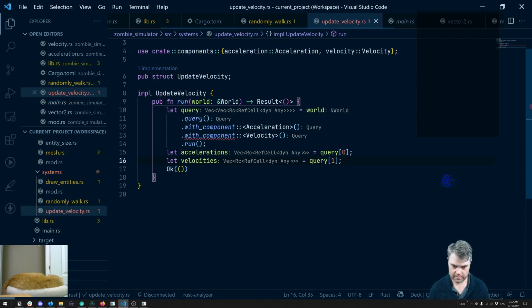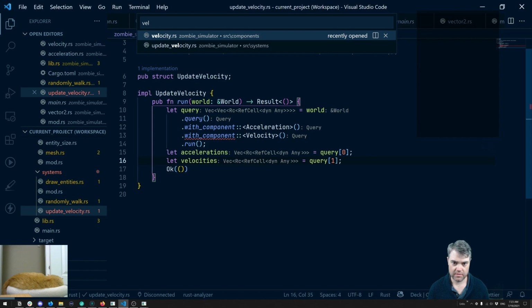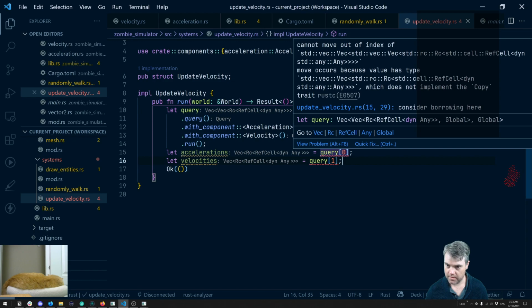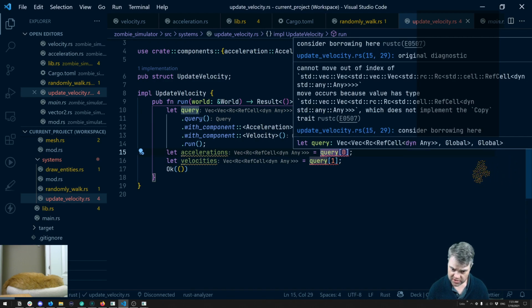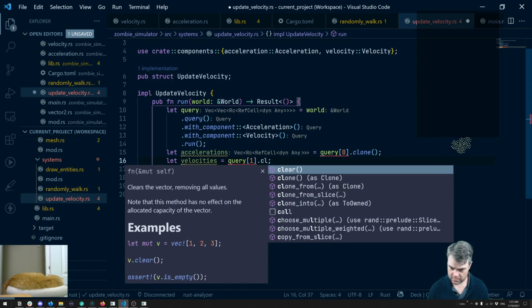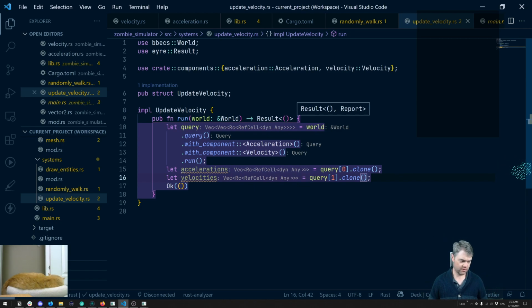Okay. Velocity doesn't implement debug. Cannot move out of there. That is fine. Now I could just clone these, can't I? Yeah, cloning this is just fine because it's pretty simple. No wait. What am I saying? I can just clone them because Rcs are practically free to clone because they're just smart pointers. So I'm cloning a smart pointer, but not the actual data. And then I have ownership of this, and it's going to be fine.